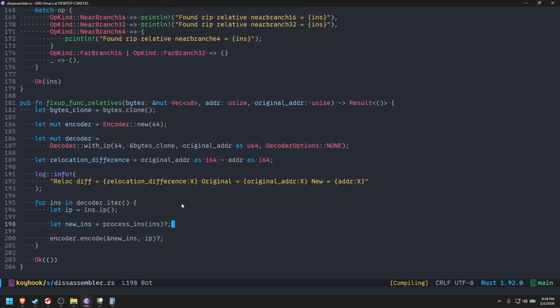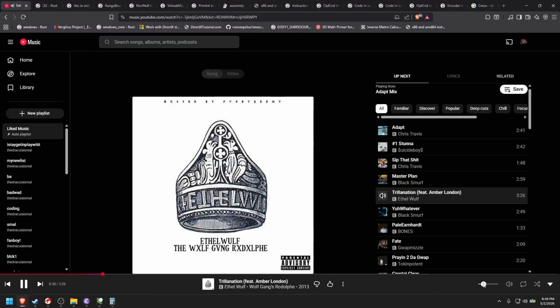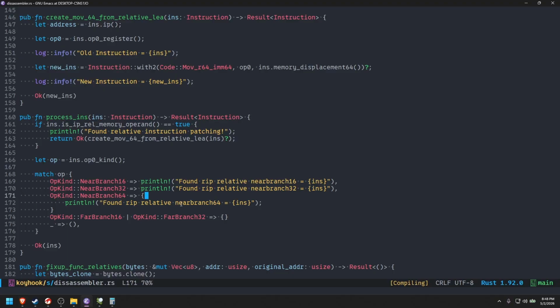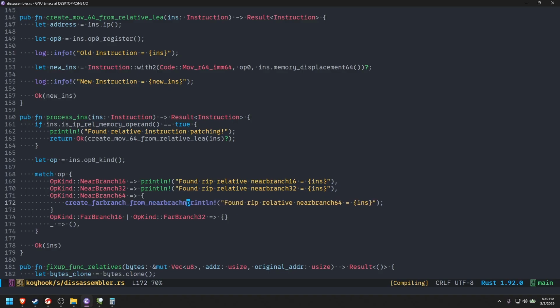So process the instruction, create move from relative load effective address. Now if we have a branch, we need to create it into an absolute call. Right. So create absolute far branch from near branch 64.